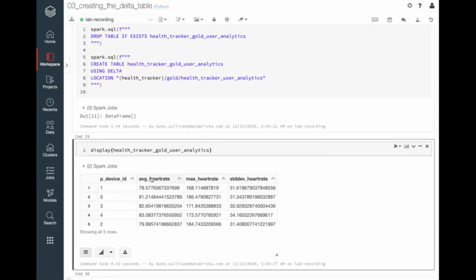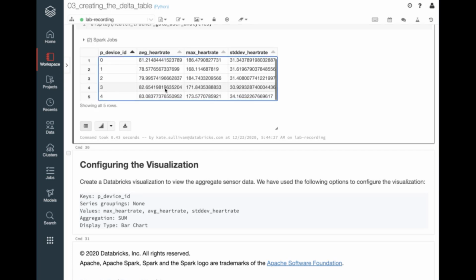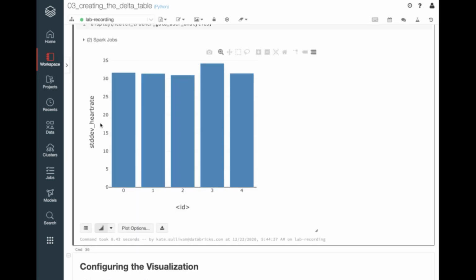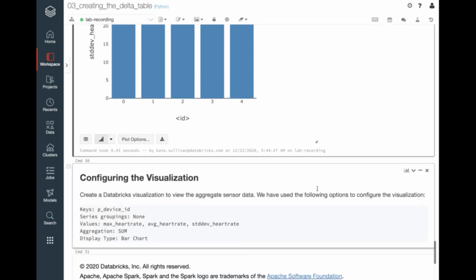Excellent. And now let's just get a look at our data. So we run this display, and we can see we've got all the columns we expect. The average heart rate, max heart rate, and standard deviation. We can make a visualization here, just the same as we did in that first or second lesson.